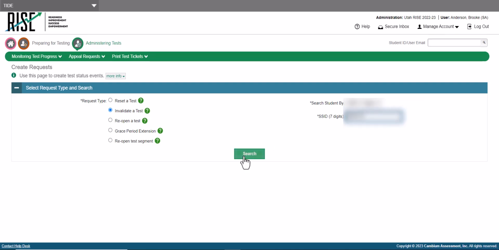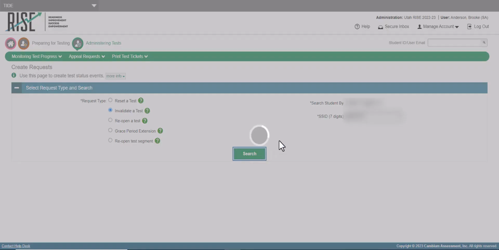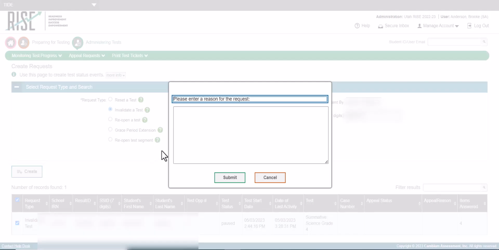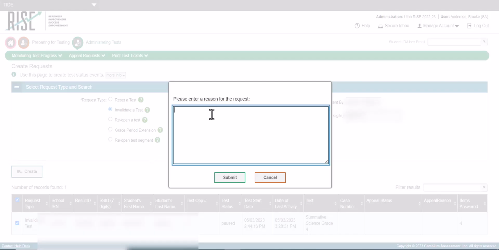So put the student's SSID in and search, and the tests available to be reopened, invalidated, reset, or extended will appear. Double check the name of the test in the test column to make sure you're getting the right test, and then select that test. Click Create to explain why the test is being extended, reopened, invalidated, or reset.